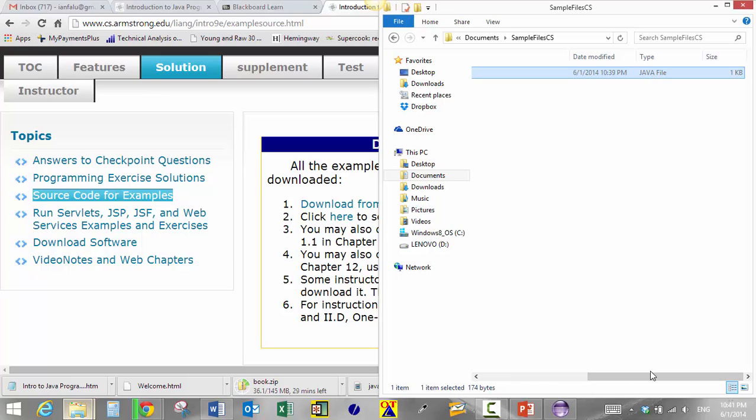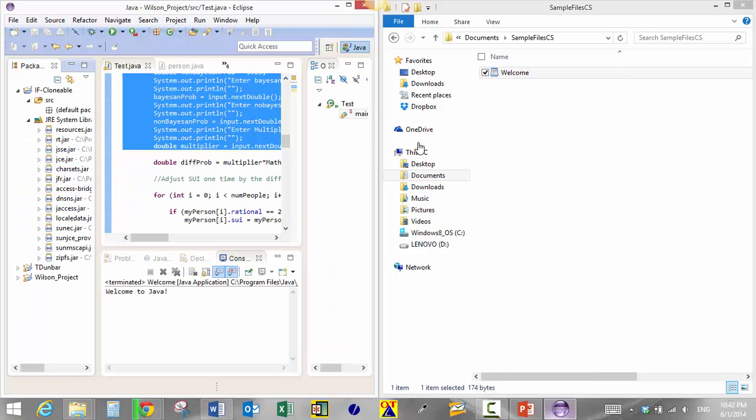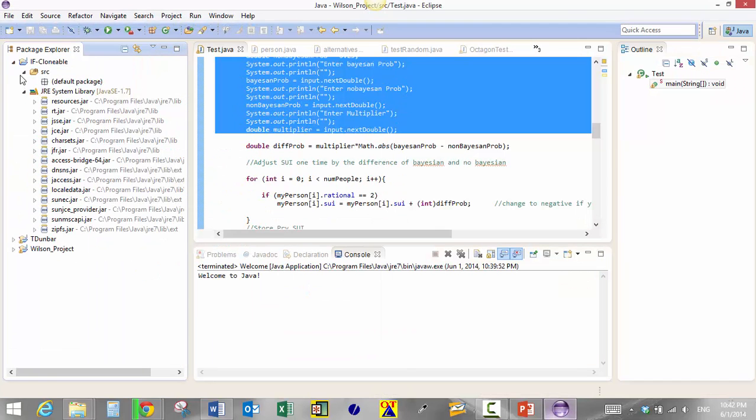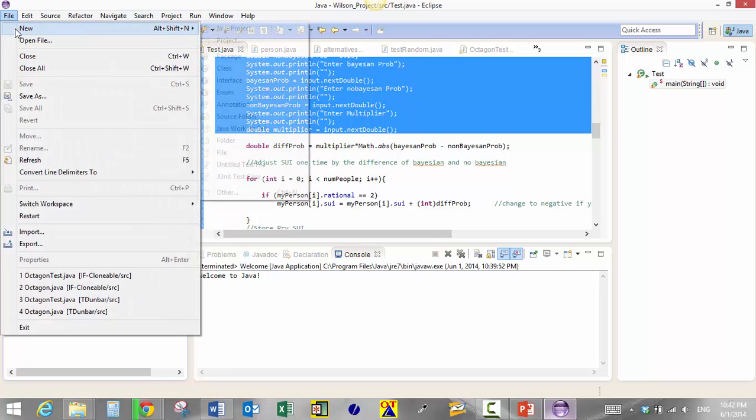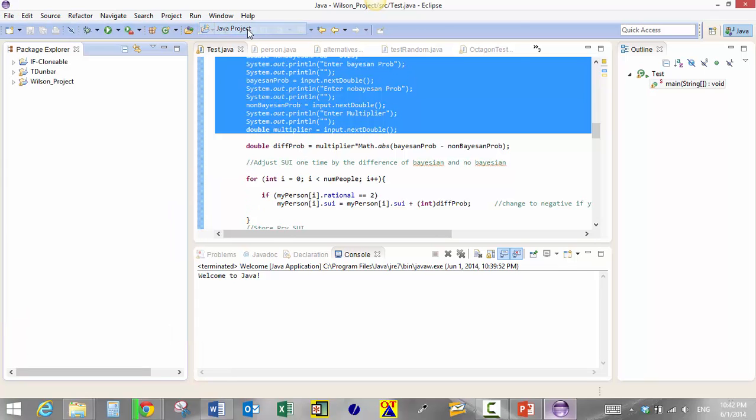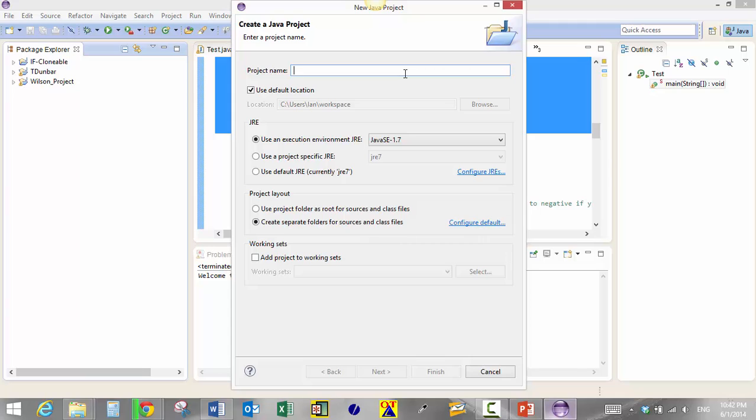Okay, so how do I bring this file, once you download it into your computer, into Eclipse? I'm just gonna go back to Eclipse, and one thing that you can do to organize everything is to create a project. Once you download Eclipse, here in the Package Explorer, you can create a new project. So I'm gonna go to File, New, Java Project. I'm gonna call this Book Sample Files. This is where I'm gonna put everything.